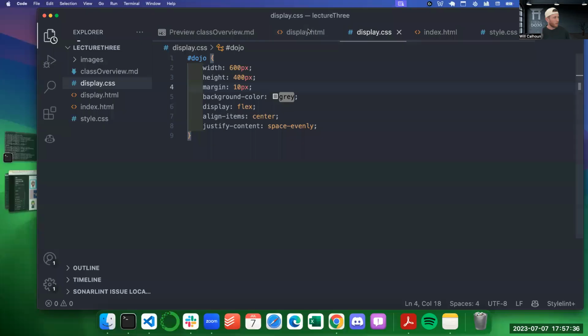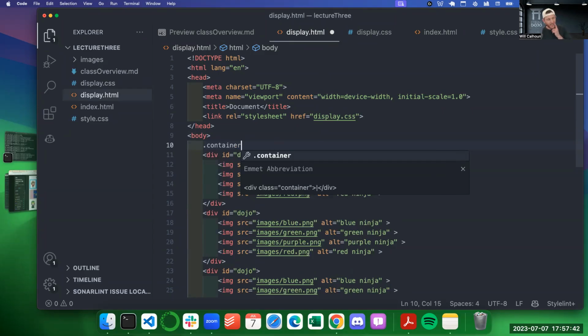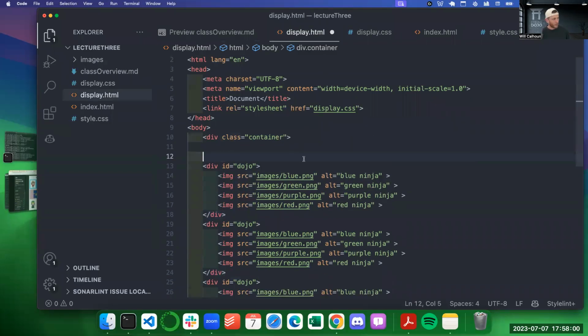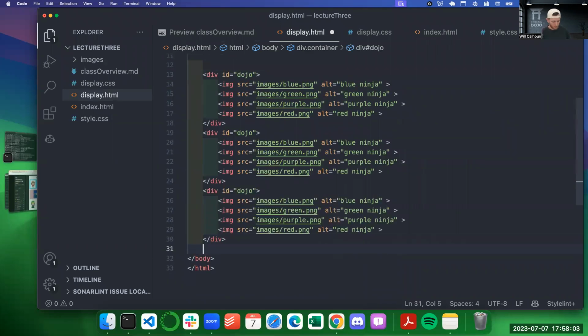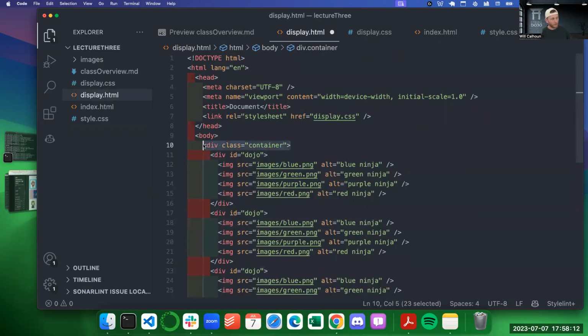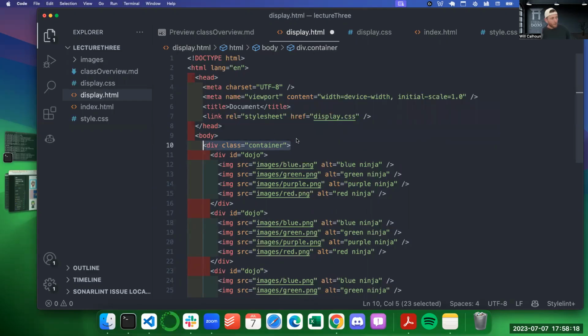Let's come back to my code. If you say dot container, remember yesterday I showed you guys that if I do a dot, that is a class. And if I do an octothorpe, which is a hashtag, then that is an ID. If I do container, this is a very common thing: you would have a div that holds everything.